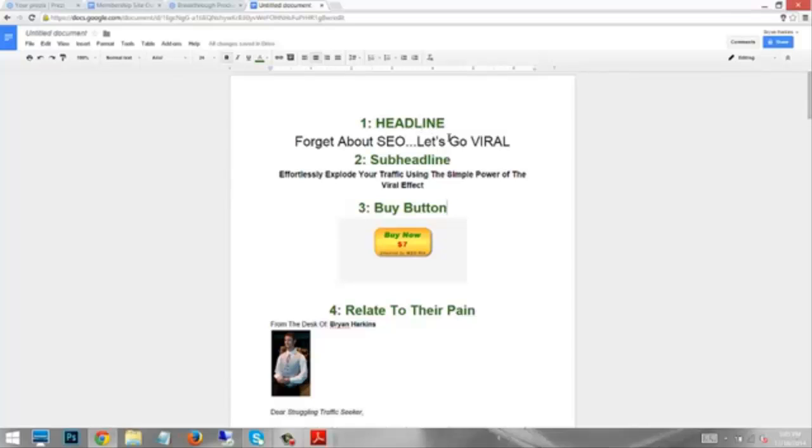Okay, so the first is the headline. That's the first step. And my headline is "Forget about SEO, let's go viral." You want your headline to be short, to the point, but you want it to capture attention. So I just chose "Forget SEO, let's go viral." Number 2 is the subheadline. The subheadline, you basically just want to expand a little bit on the headline. So my subheadline is "Effortlessly explode your traffic using the simple power of the viral effect." Okay.